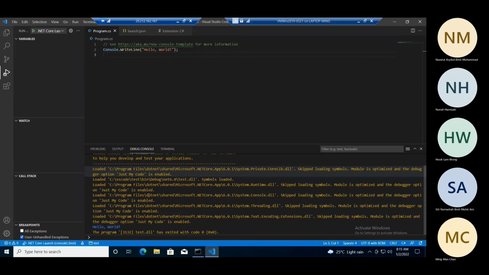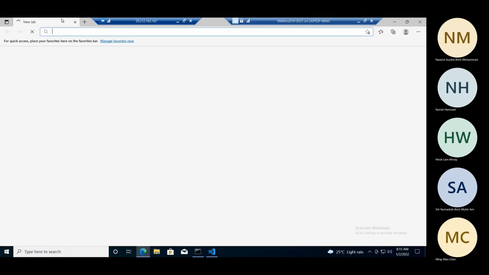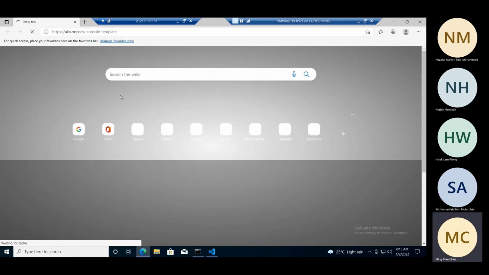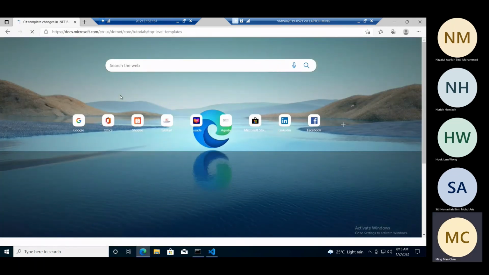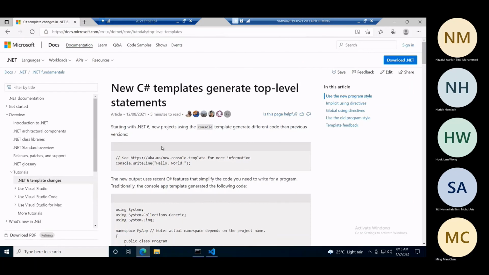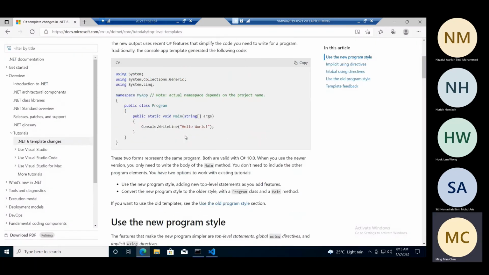Okay, see? The hello world is printed. You may ask why there's nothing else, like that 10. I will tell you there's a link here, you see? Copy this link and paste it here. Go back to your normal template.